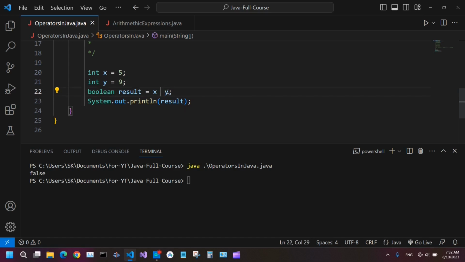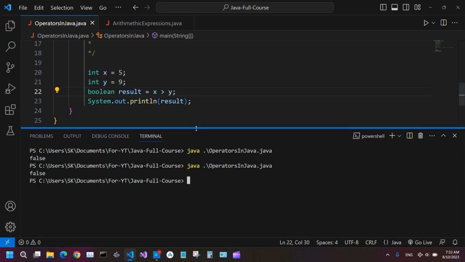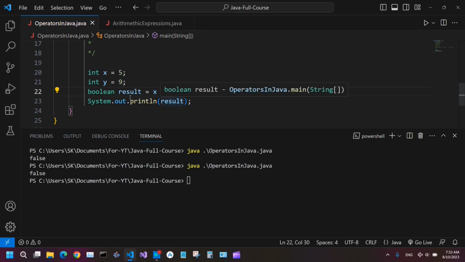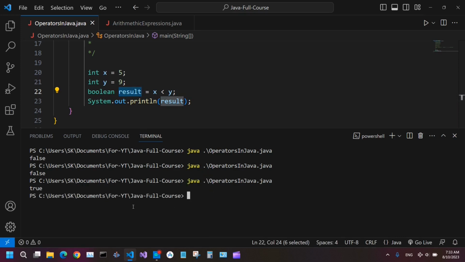Let us do the greater than. Is x greater than y? Which means is 5 greater than 9? Again false because 5 is not greater than 9. It is check for less than. Is x less than y? The result will be true or false. Let us see. True because 5 is less than 9.